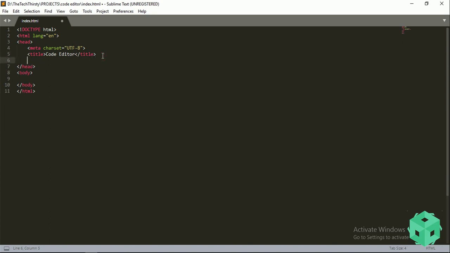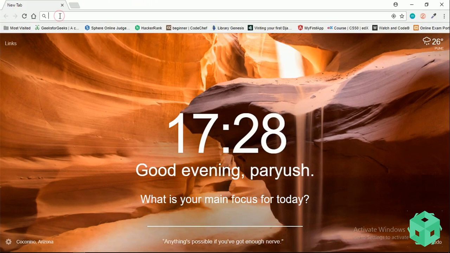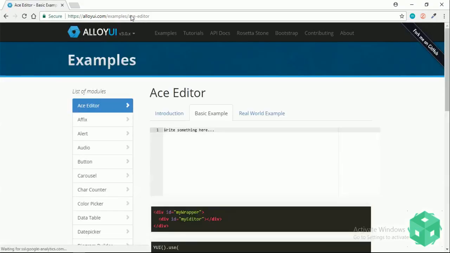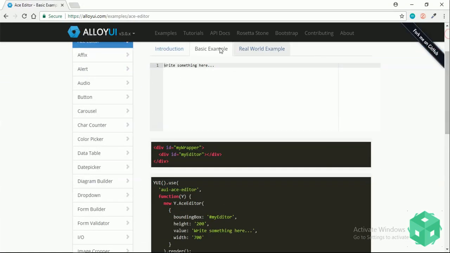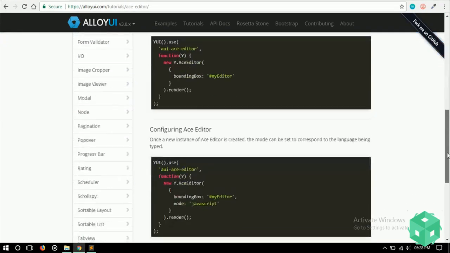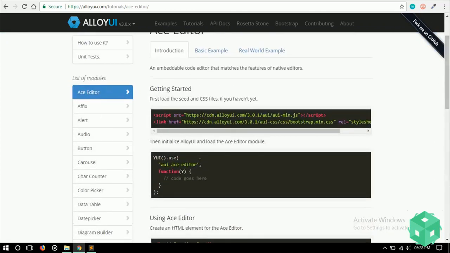No, actually we will require the Ace editor CDN. So in this video I'm going to use Ace editor, Alloy UI Ace editor, which is a very cool and easy to use JavaScript plugin to create an editor inside your website. This is the website, the link is in the description, and it's very cool and very easy to use.